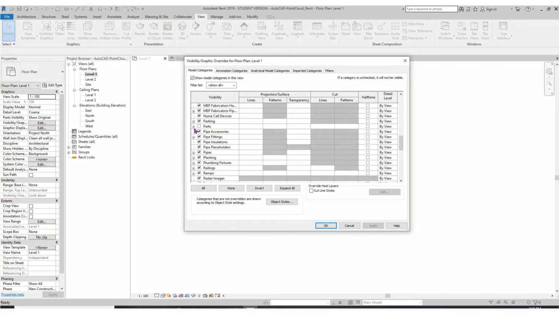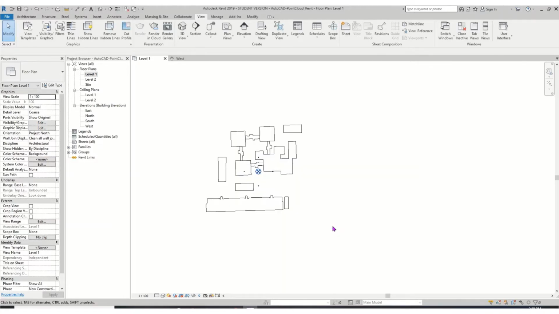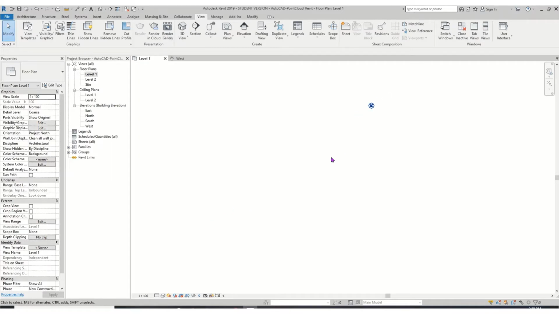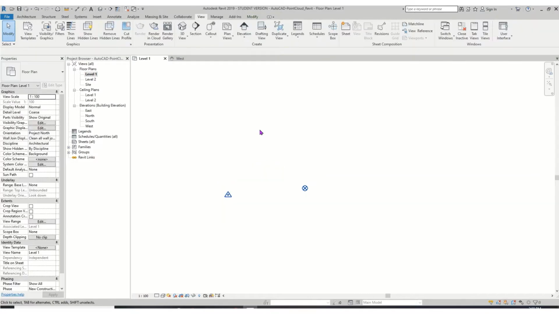Another thing that we can do is look at our survey point. We have to go to Site. Here, we turn it on. Nothing is here because the survey point is actually over here. When you look at it, you can see that the survey point is 0,0,0, so it's showing the exact orientation with respect to real world orientation. I would suggest pinning it so you make sure that you cannot move it. This is important when you have shared coordinates in one model.